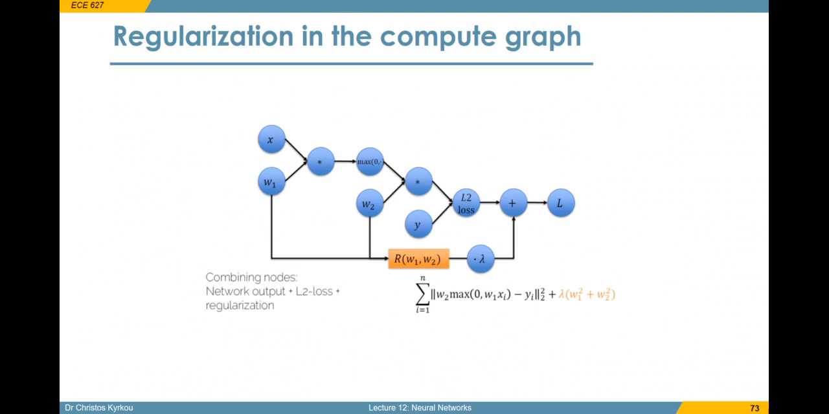Practically, we add the regularization in our computational graph as another node that receives the weight values of the nodes that we have regularized, and is computed as part of the loss function with a gradient backpropagated to that as well.